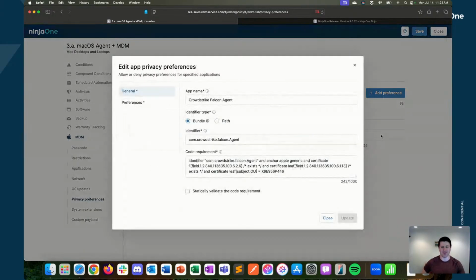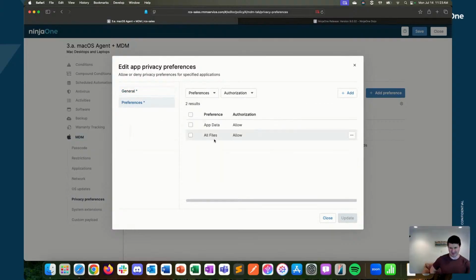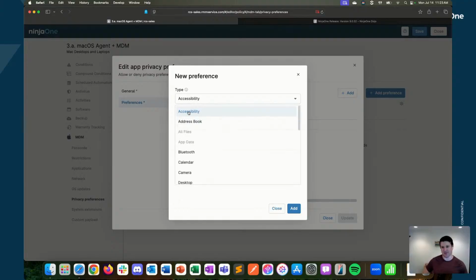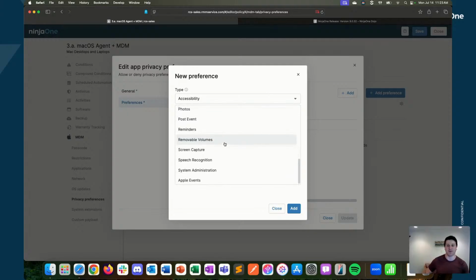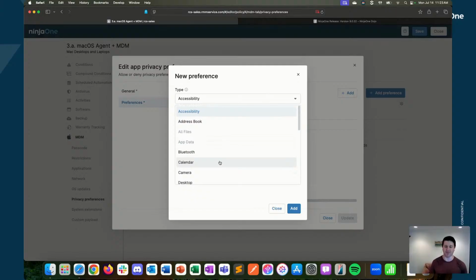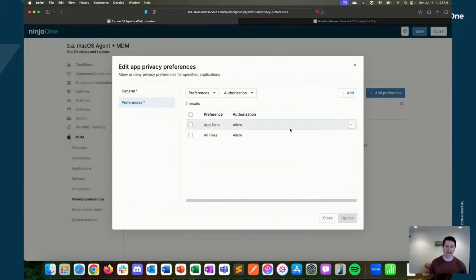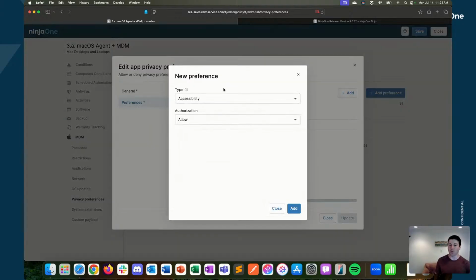But privacy preferences are going to be used for your day-to-day apps. So things like access to all files, access to the accessibility APIs, camera, desktop, documents, and so on and so forth. The specifics will depend from app to app, but typically for any app, you'll be able to find some instructions that say, for example with CrowdStrike, it needs access to all files and app data and maybe one or two other things. And it's just a matter of going in and allowing the appropriate permissions here.